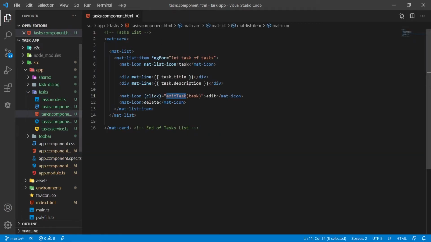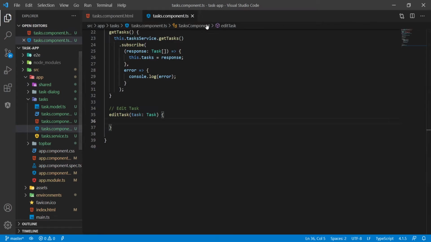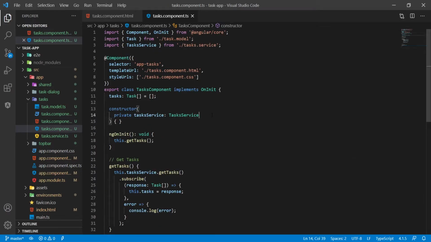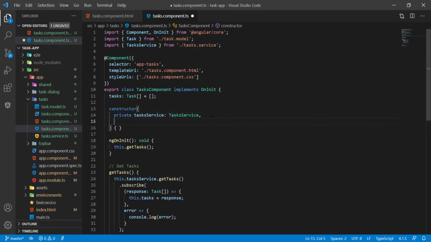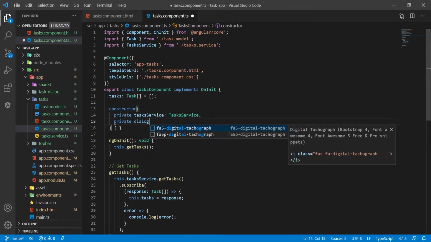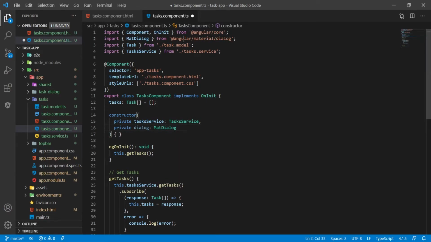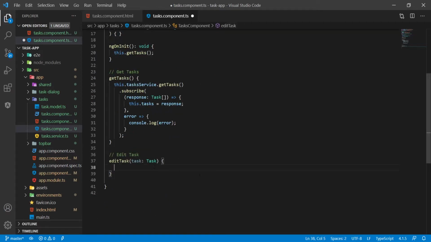For that, in HTML, we have the click event of the edit task method, and in our task component here we also prepared that method to run. First of all, let's create the dialog itself. After my task service here, I will import private dialog, which will be MatDialog itself, which should be imported from Angular Material/dialog. Here I will use it.